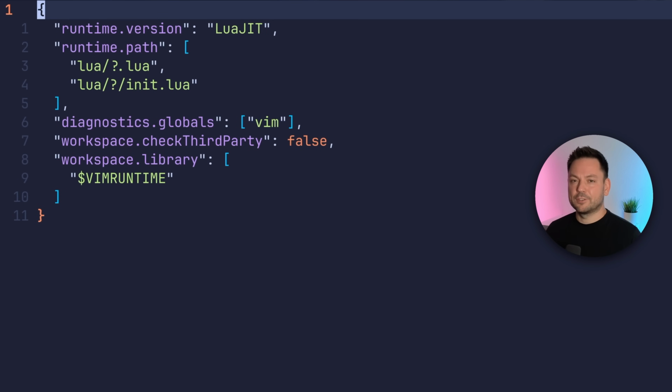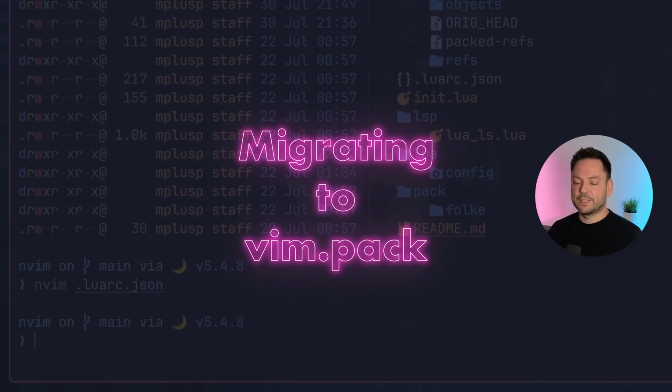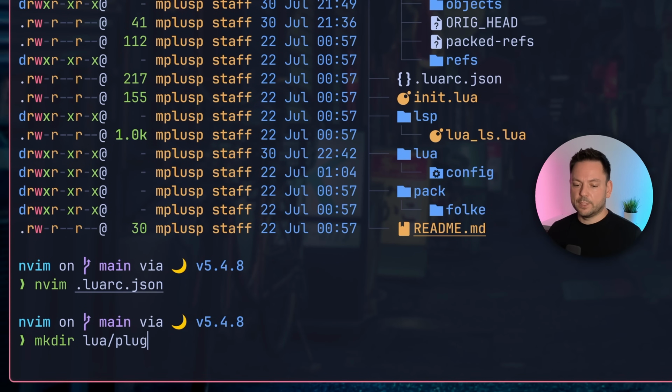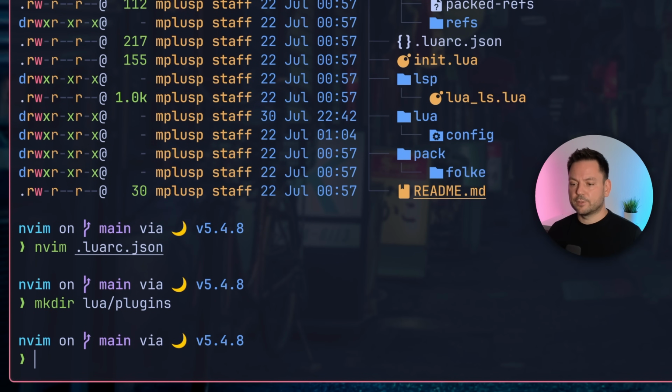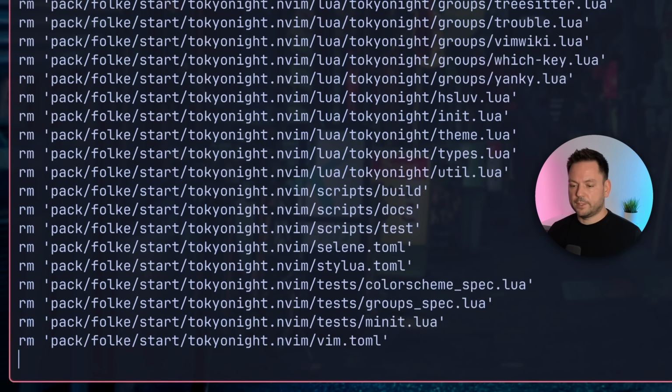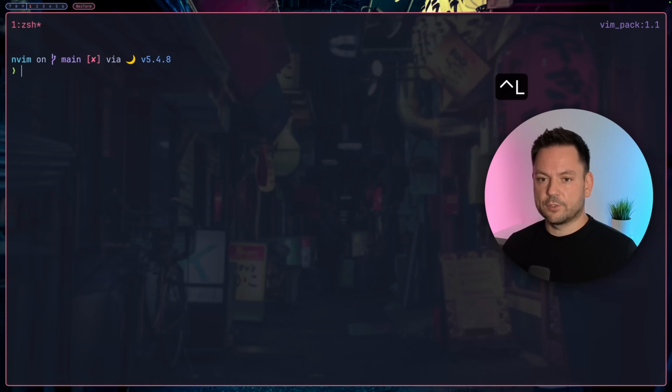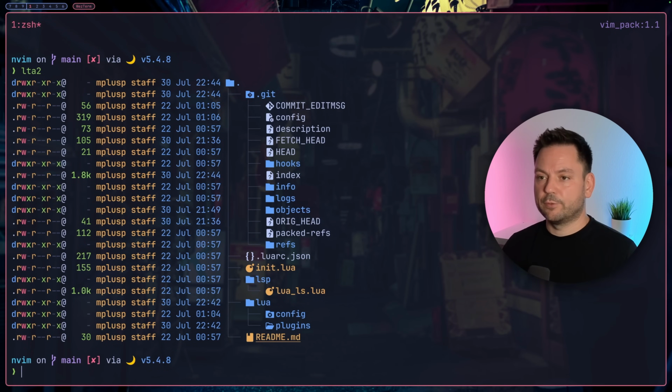But now let's actually take a look at vim.pack. So let's just create another folder here for our plugins to keep this organized. Let's put it in lua/plugins. So let's actually get rid of the complete pack directory here. We're going to use git rm -rf for this because I already put this into version control. And so I'm going to stage this for removal, pack. So let's check the structure again. So now this pack folder is also gone.